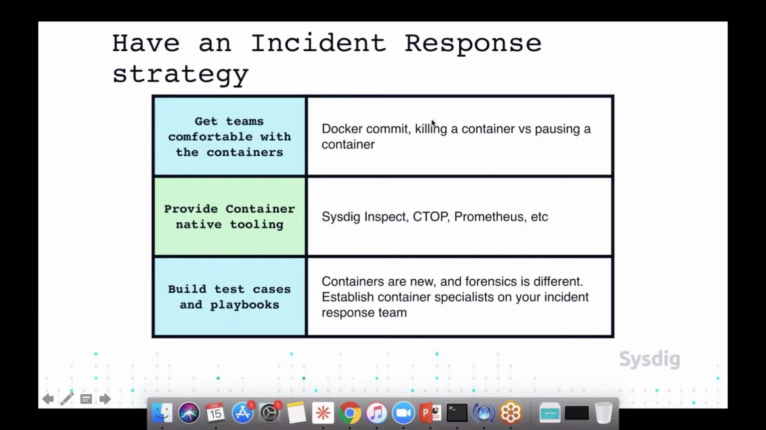One of my favorite things to do is to start teaching people how to commit containers based on policy violations. Here you're actually going to build a new image based on that current state, and then you can run it outside for testing, compare it to the image that you originally deployed with, and all those kinds of things. Also, make sure people understand the difference between killing a container, stopping a container, pausing a container, and all those different types of things.